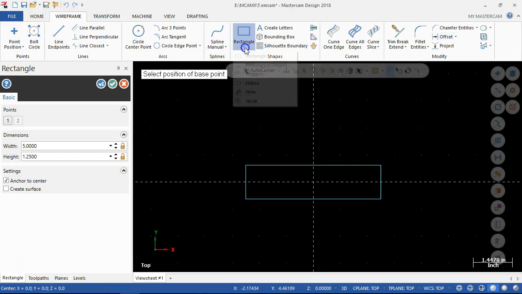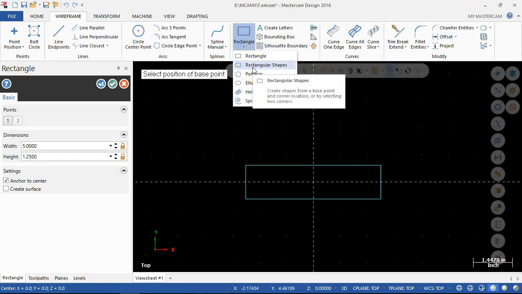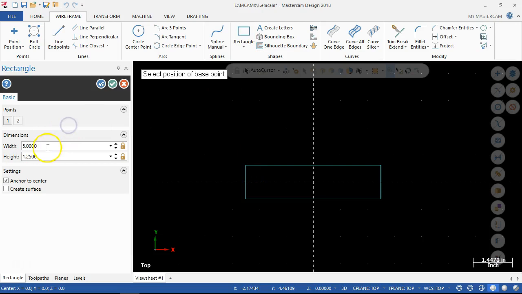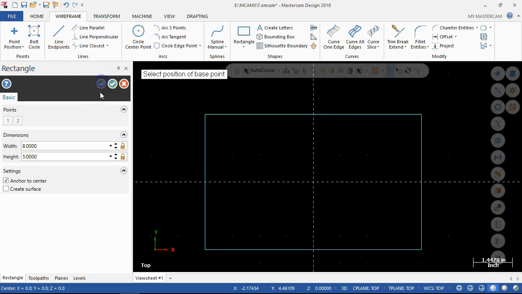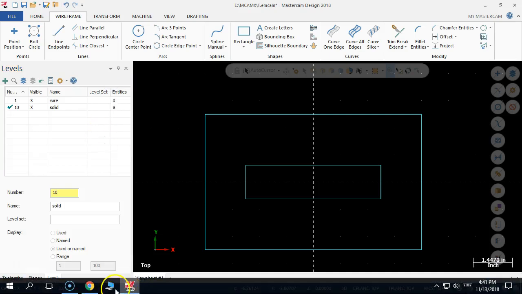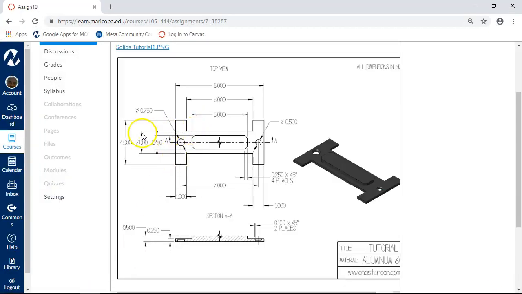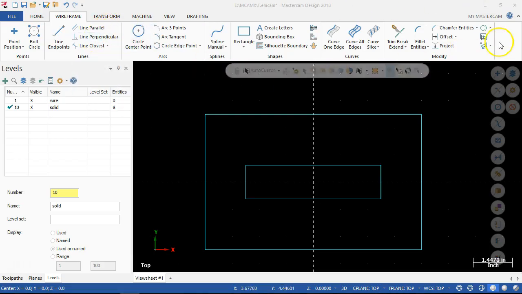Okay, and I would like to do the rectangular shapes, but there's no rectangular shape that's going to set, and I forgot to accept that, so I get to go back. 8 by 5, make sure to hit the check mark and continue. 5 by 1.25 and set, and then we can hit OK. Everything as far as the offsets, 2 from 4 leaves 2, so 1 inch, 1 inch, 1 inch, and 1 inch. So with that many, we can go to the offsets.